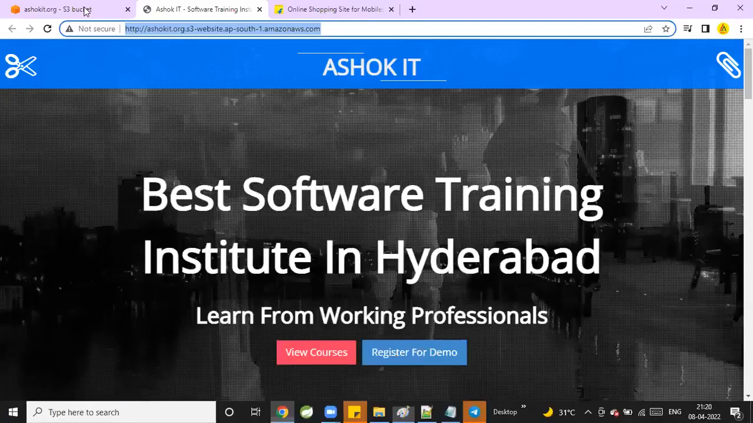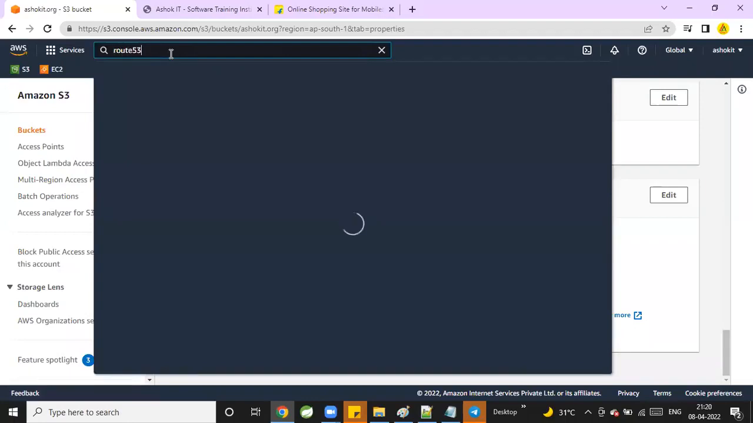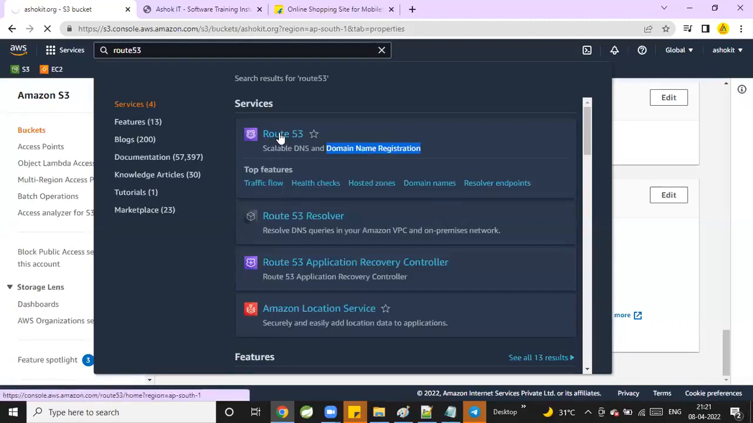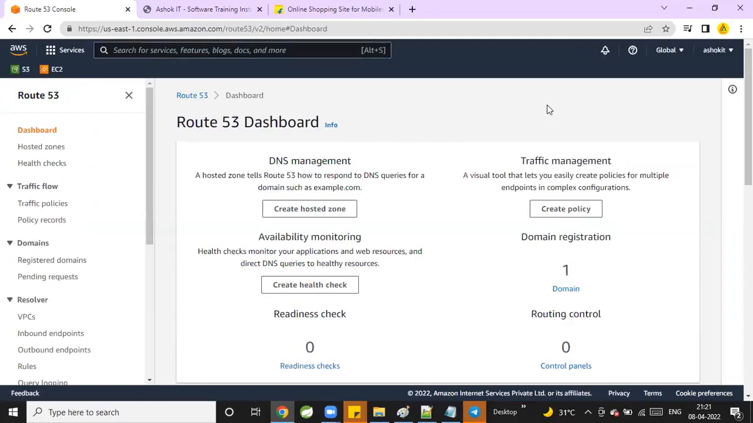Now let me go to AWS. Already my S3 bucket URL is running, guys. I need to copy this URL. Okay, no problem. Let's go here. Type Route 53 service. Scalable DNS and domain registration. You can purchase a domain and configure DNS for your application. Now I will configure the DNS for my static website.